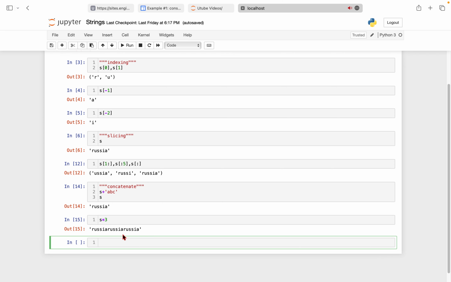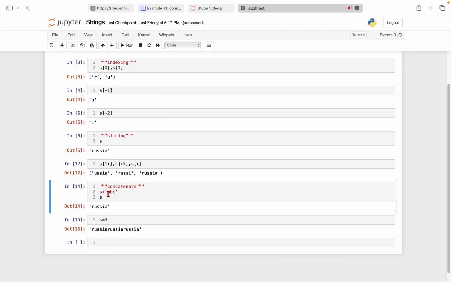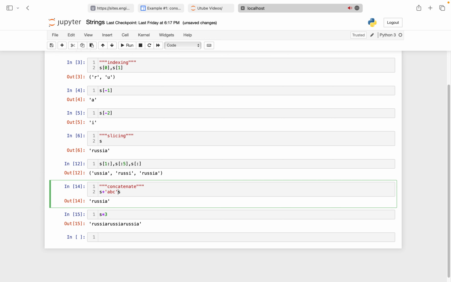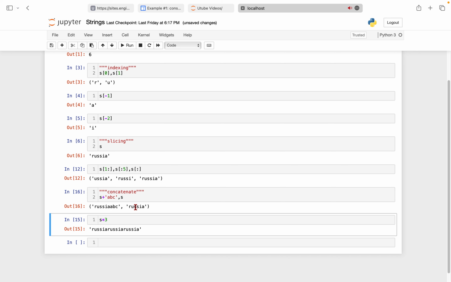Okay. Now, remember, in block 14 here, I said that when I concatenated S with ABC, it printed out the right thing, right? But then when I printed out S, it didn't change it. So the reason for this is that strings are immutable in Python. Immutable. What does the word immutable mean? It means strings cannot be changed in place after they are created. Once they are created, that's for good.